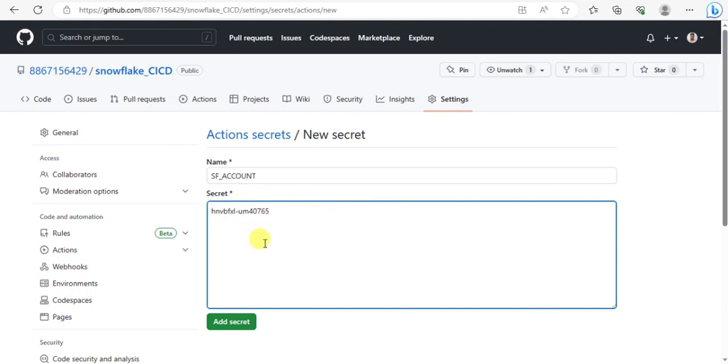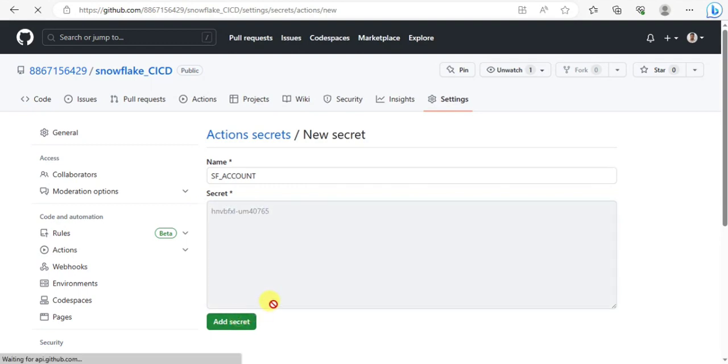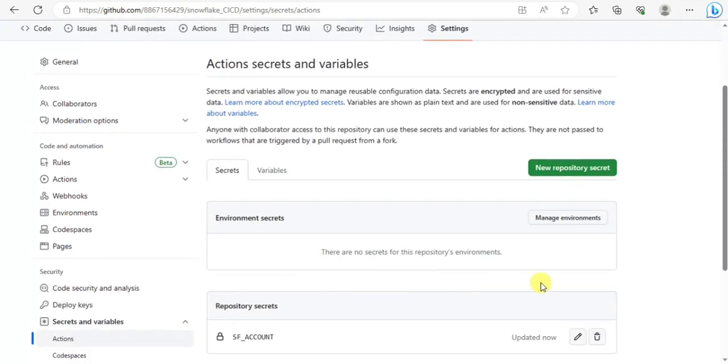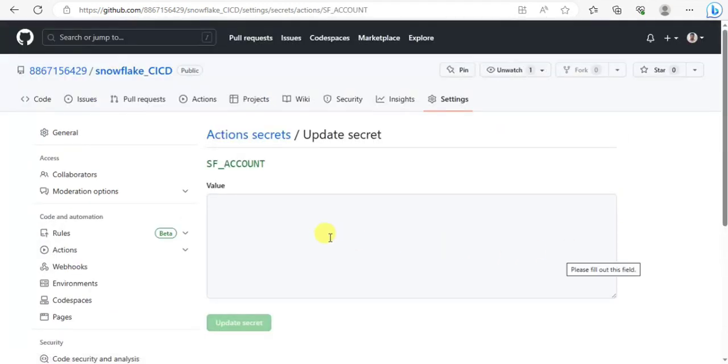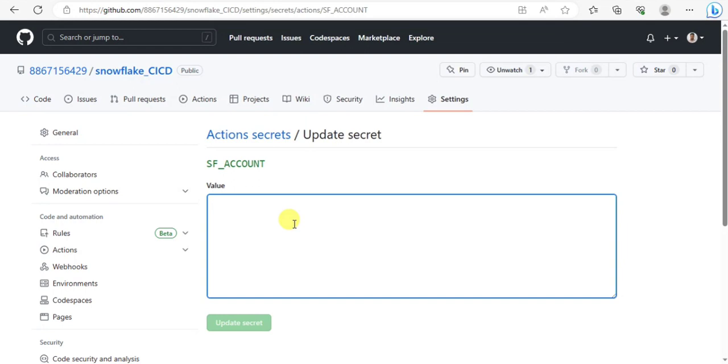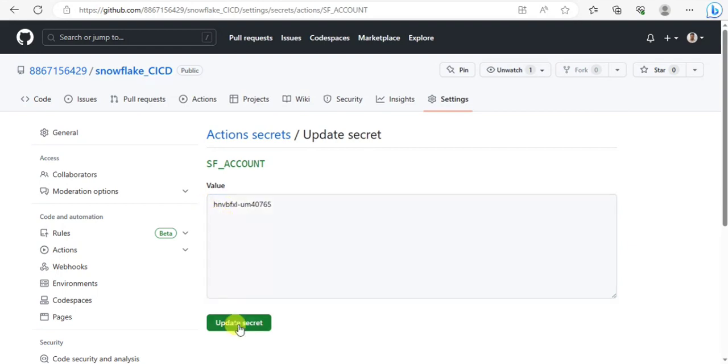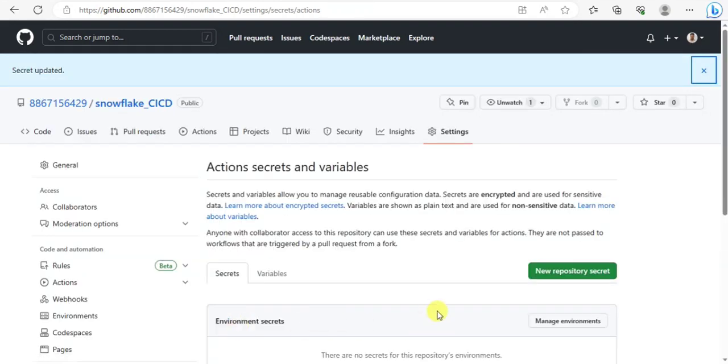Okay, only this is the account name, add secret. If you go to edit here, then nothing will be shown here. So if you are going to edit, then one more time you have to paste it, then you can delete this part, delete one, then update secret. Okay, you can delete the secret here.